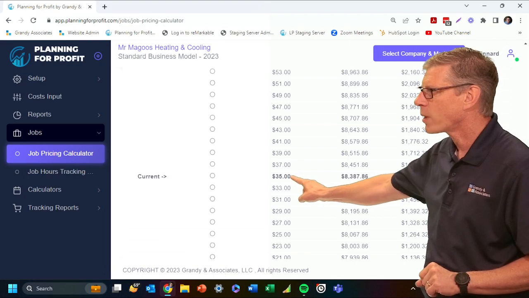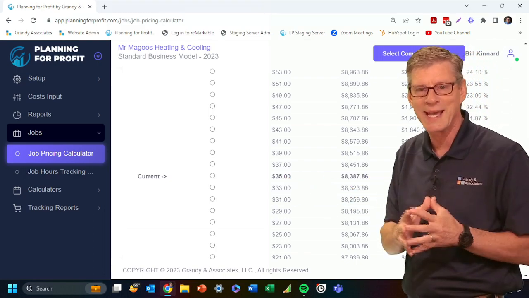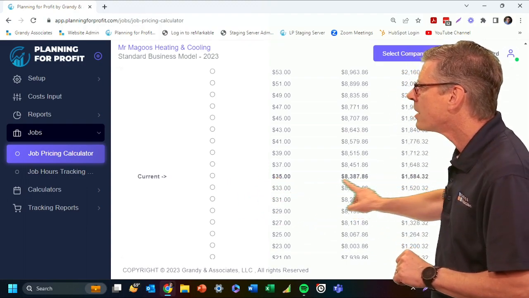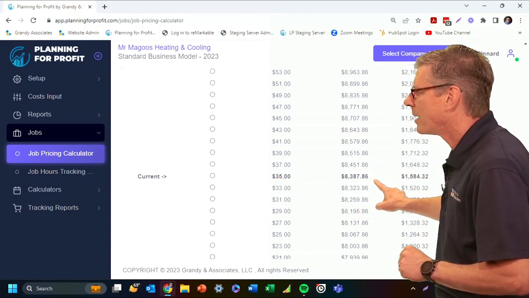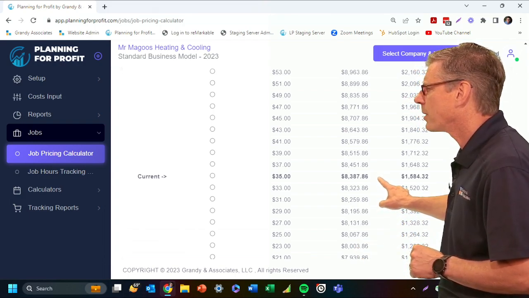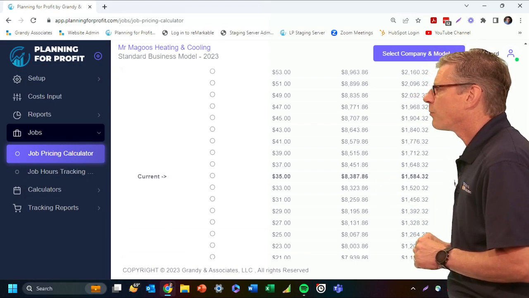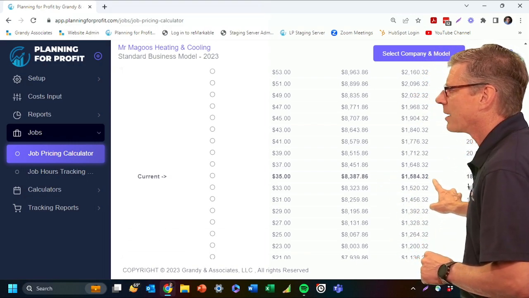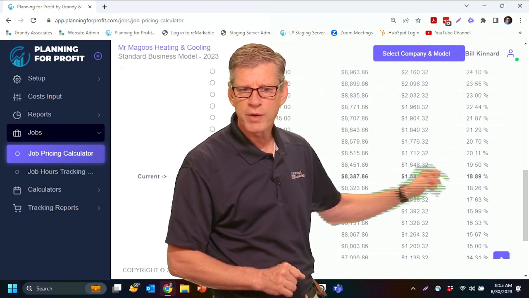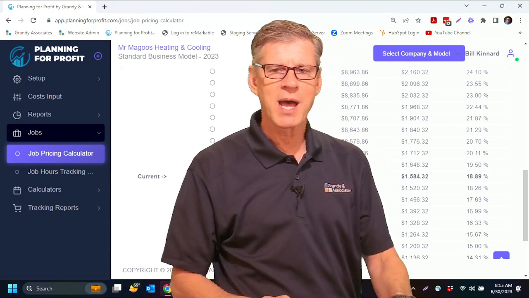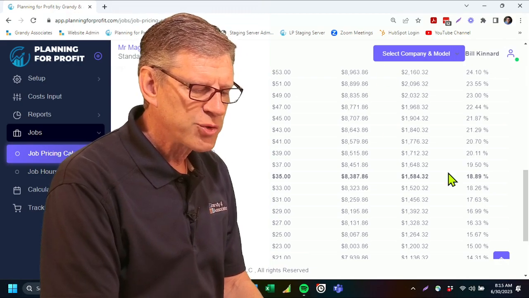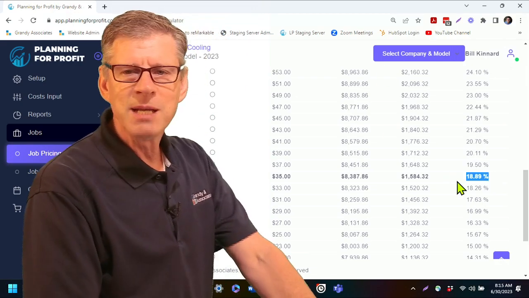Our target rate was $35 per hour. That's what we set for this particular department. So at that current rate of $35 per hour, we should bill this job out, or quote it out, at $8,387 and change. And if we do that, I can see our profit dollars as well, and the profit percentage over here. If I look at that particular job, I can see that with that pricing it is at 18.89%.